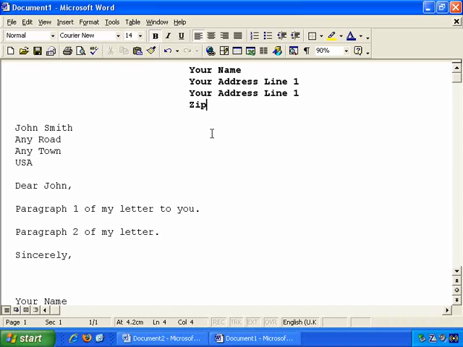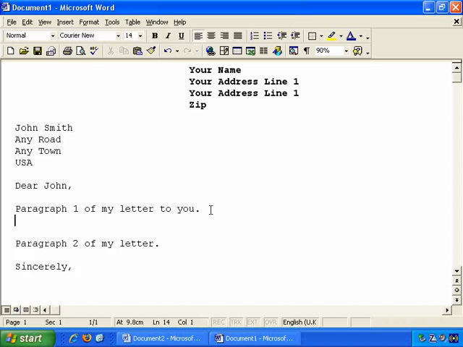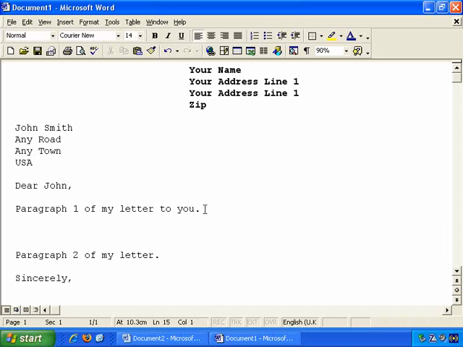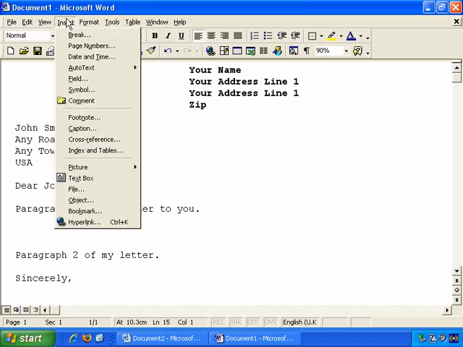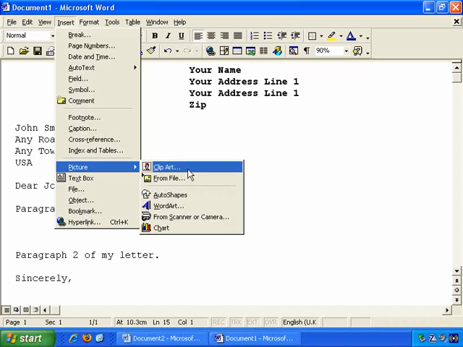You can even do things such as inserting images, inserting pictures, although obviously that isn't particularly relevant for a letter. But let me just show you an example quickly. So I'll press Enter a couple of times there to make some blank space between these lines. And let's insert picture. And let's go with clip art. Clip art is effectively a library of images that come with Word.